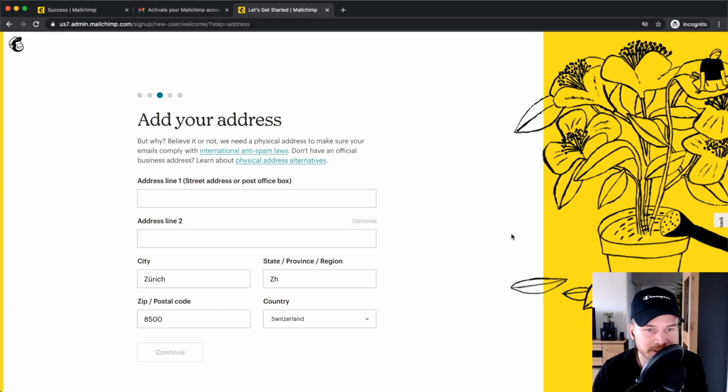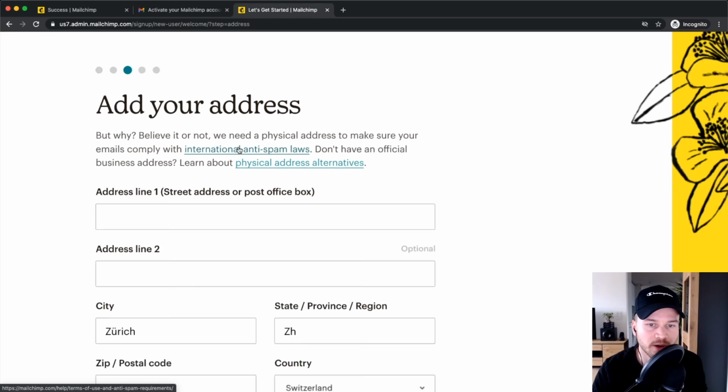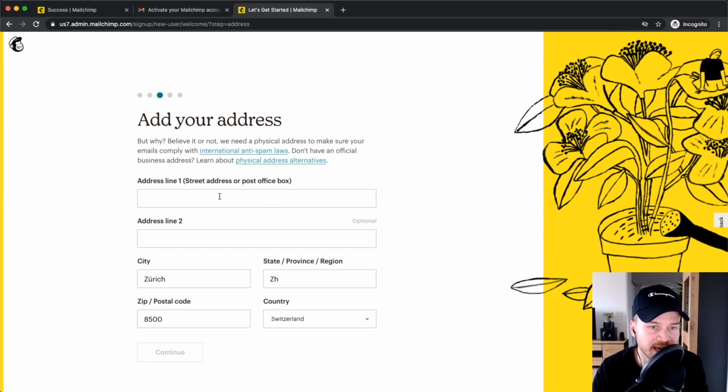So here MailChimp is asking us for a physical address, which they need to do because of the international anti-spam laws. They need to put your physical address at the bottom of every email that you'll be sending out to your subscribers. So I usually recommend to just put in your business address right here. And if you don't have one, get something like a PO box that you can use to put in here. Otherwise, you would have to put your home address, and you don't really want to have your subscribers see your home address at the bottom of every email.